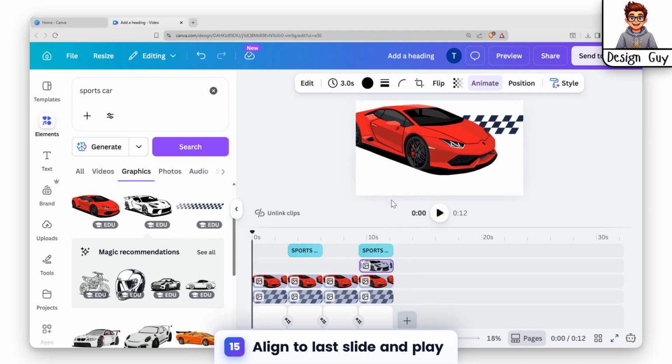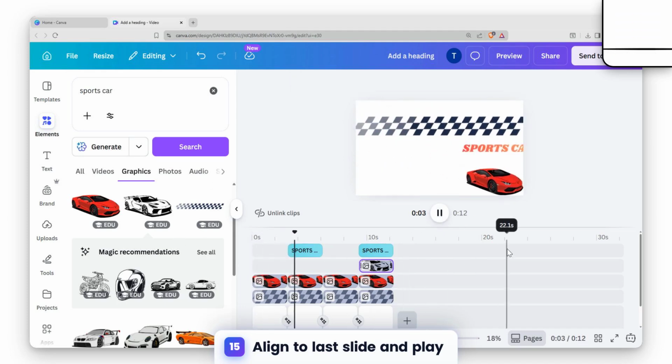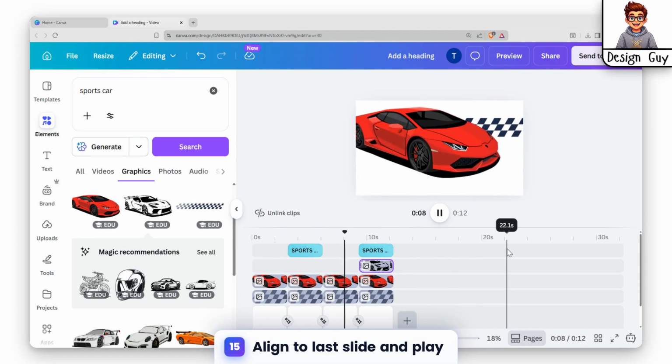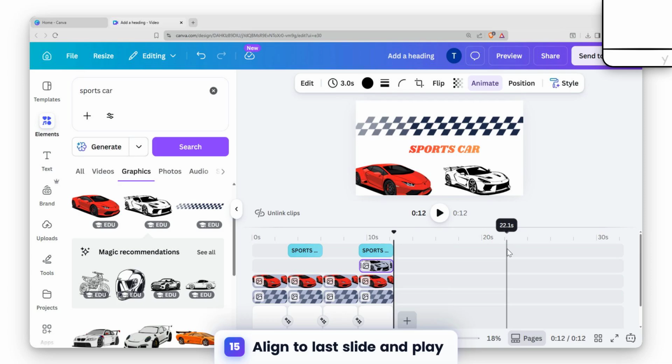Once you have finished aligning, you can preview your presentation to make sure everything looks correct. Click on the slideshow button to play from the beginning or from the current slide. Review the alignment and make any adjustments as needed.